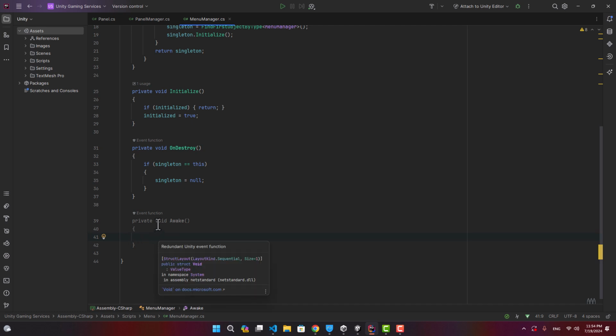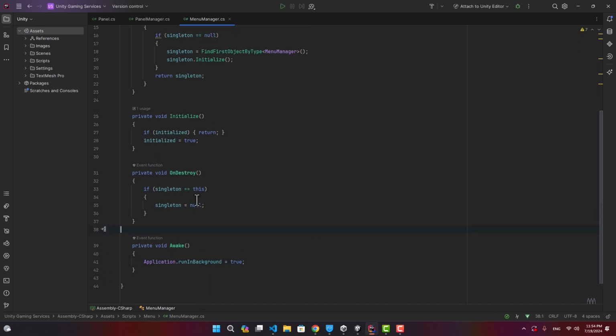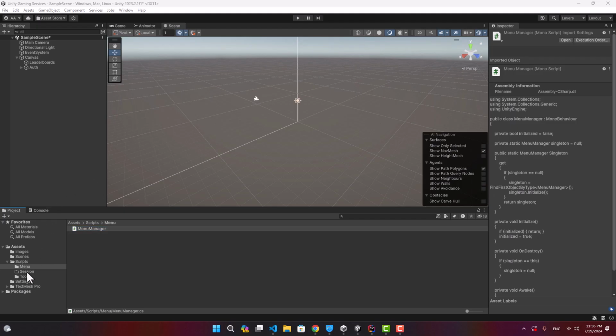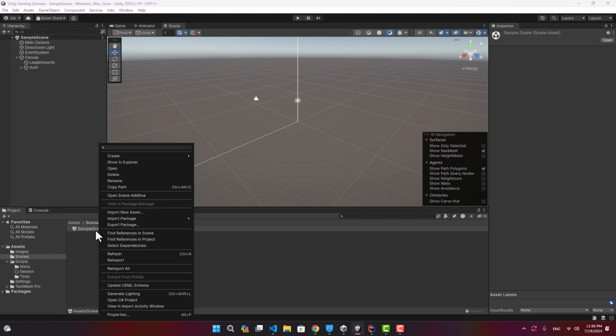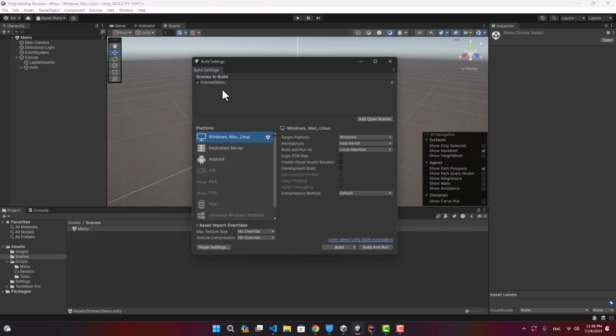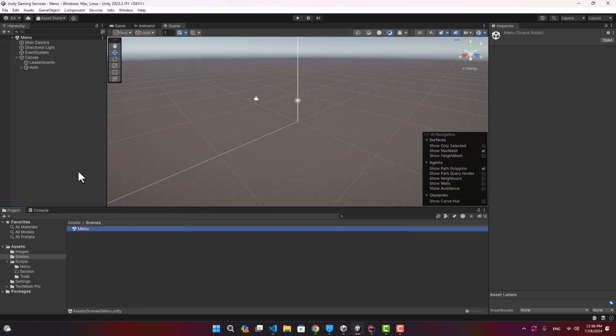When we start Unity services, we're gonna do it here. For now, I'm just gonna say application run in background equals true. So yes, that's for our menu manager. So let's go ahead and actually rename our scene. Here, I'm gonna rename it to menu. And in the build settings, menu is gonna be the first scene that is going to be opened.